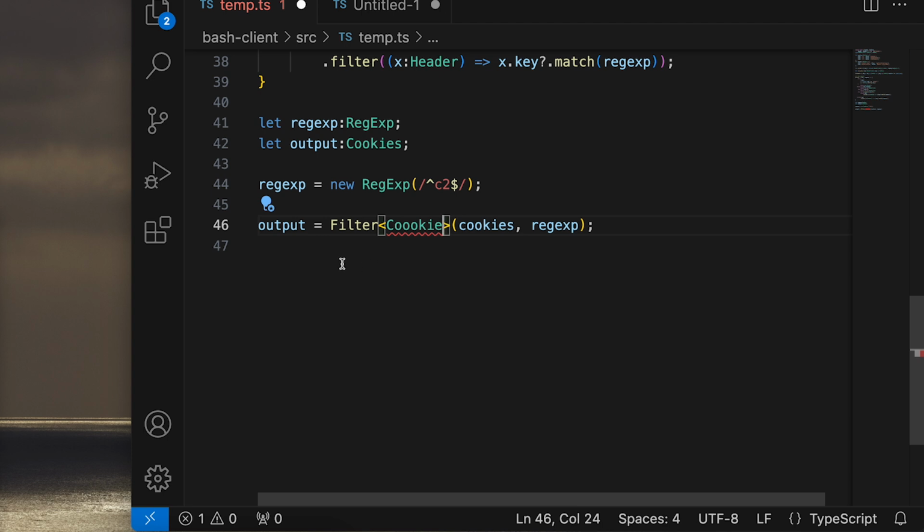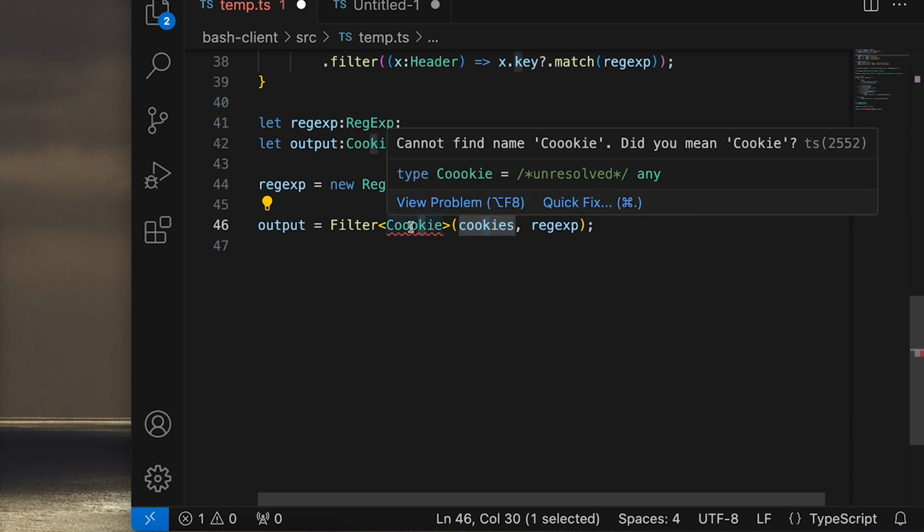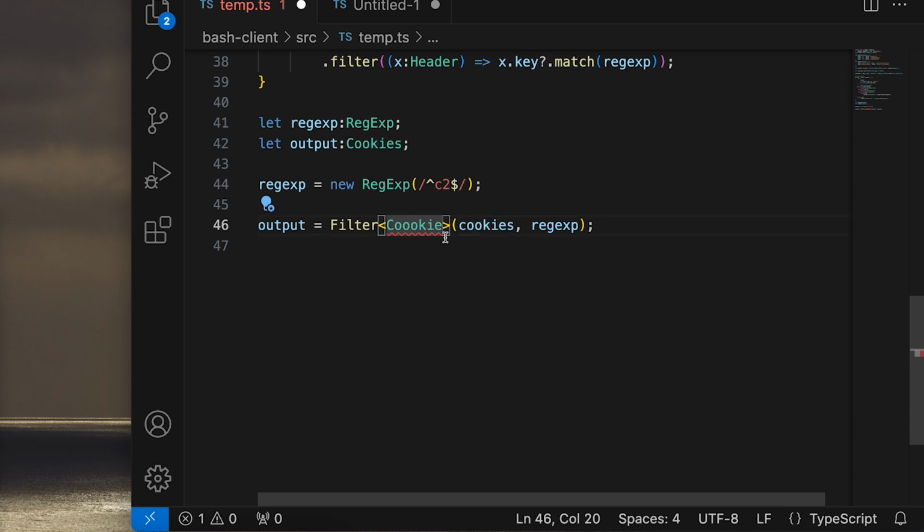Output equals filter, Cookie. Cannot find. Oh, it's three O's. Cookie. This is the right one, and it works. So the output will be another cookies.